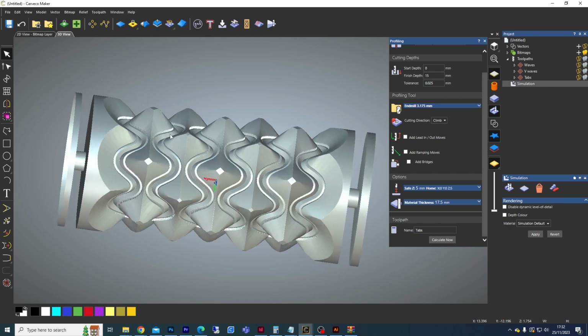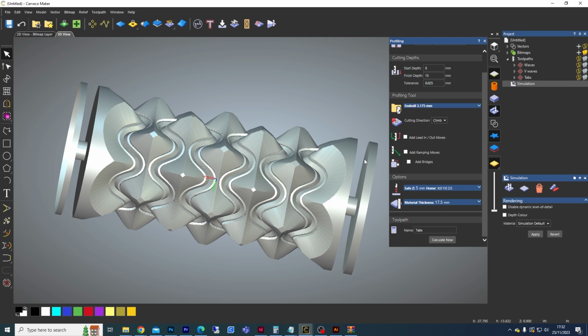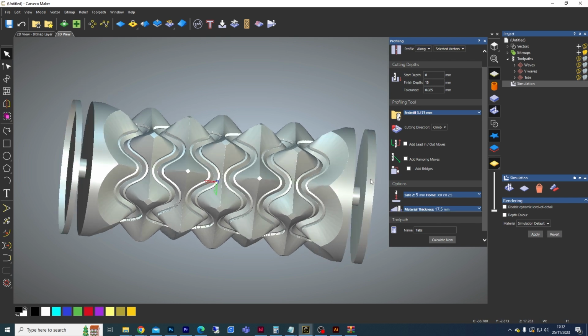So if we generate those now, and if we go back and resimulate all of this, what we can see is we have our pretty cool design going on in the middle here, but what we actually have now is two fresh cuts on either end of the cylinder, so that when you take this out of your rotary device, you can simply cut those off with a trim saw, something like that, and have a very nice finished piece as a result of adding those fake tabs in.